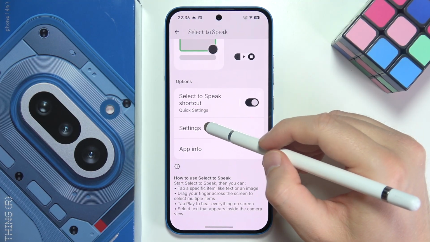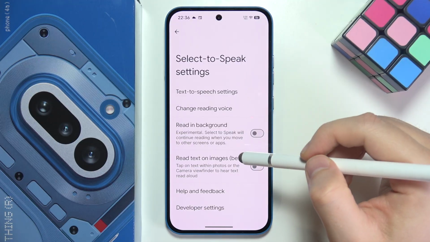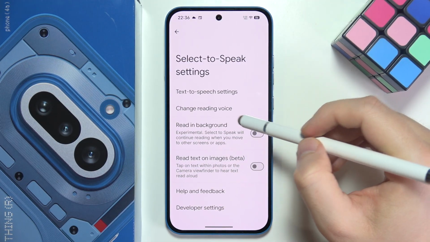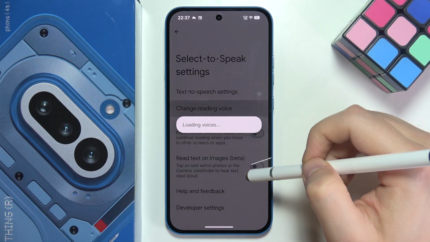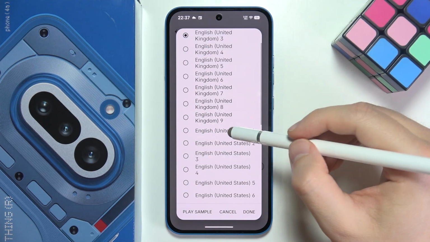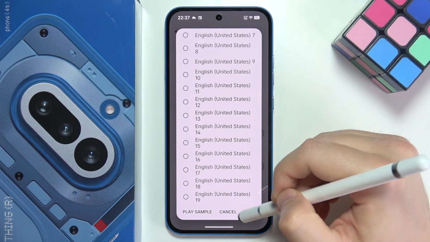So as you can see right now, we can also find some settings that we can customize, for example the option to read in the background, read text on images, or we can change reading voice settings, so we can change its language.